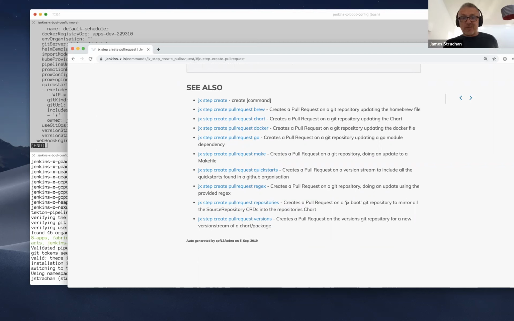By the way, I just wanted to big up the stuff Pete's done lately. About 3 years ago, we wrote this thing called UpdateBot, and it was kind of crappy, and it was Java, and it was kind of horrible. Pete's basically rewritten it from scratch in Go, and it's awesome. And we basically have all of these commands: JX step create pull request, or you can type PR if you prefer, JX step create PR.